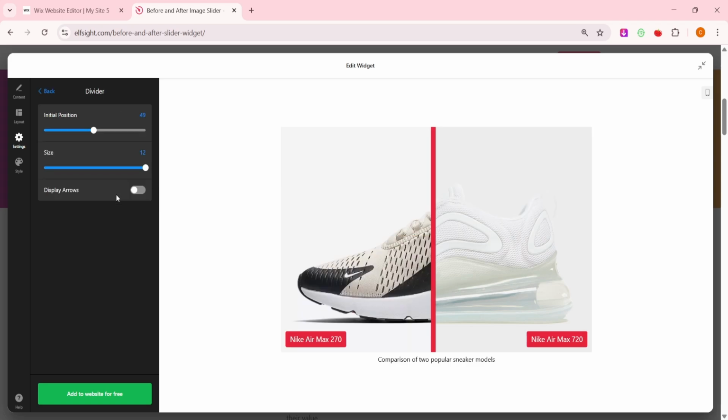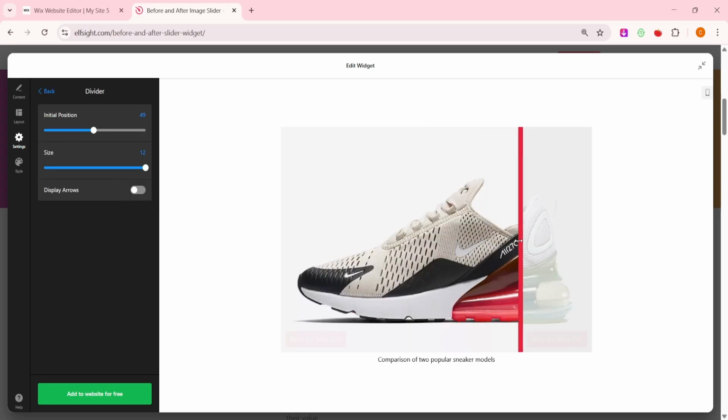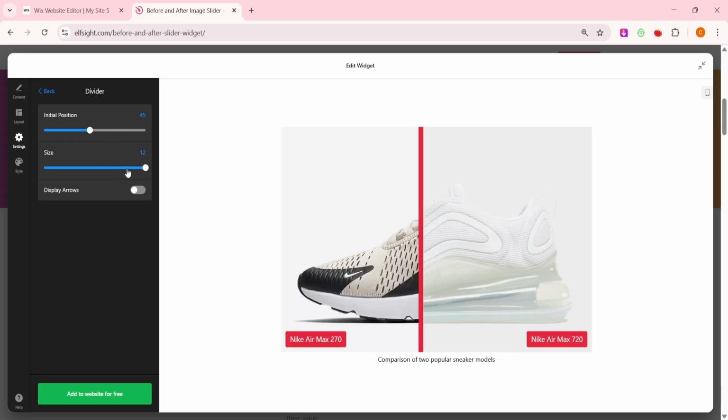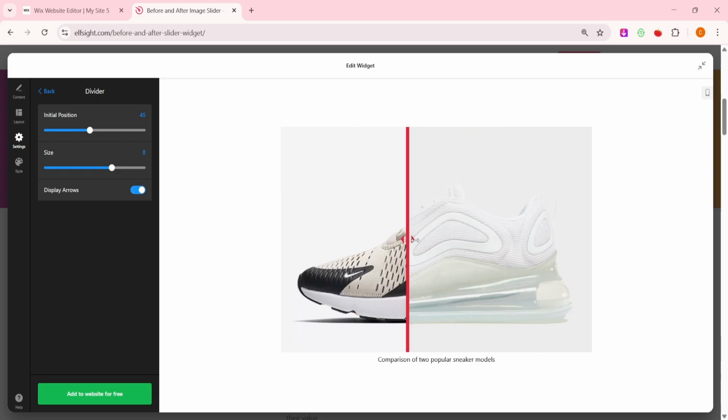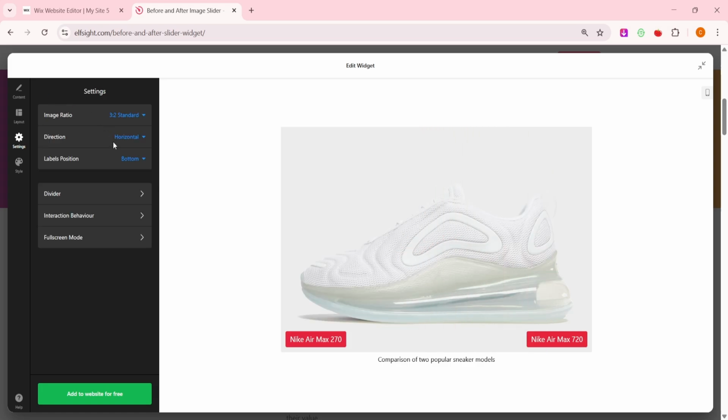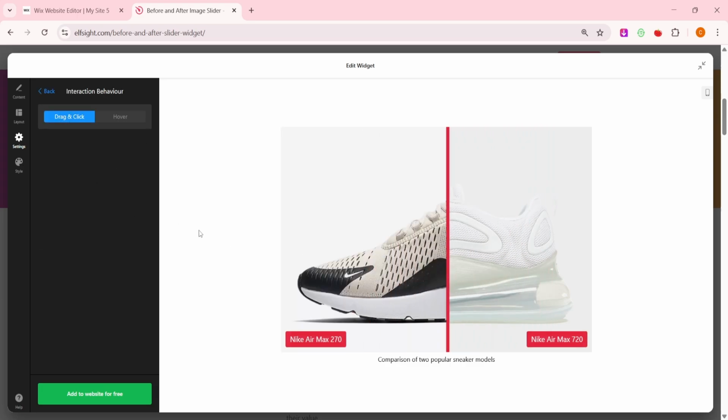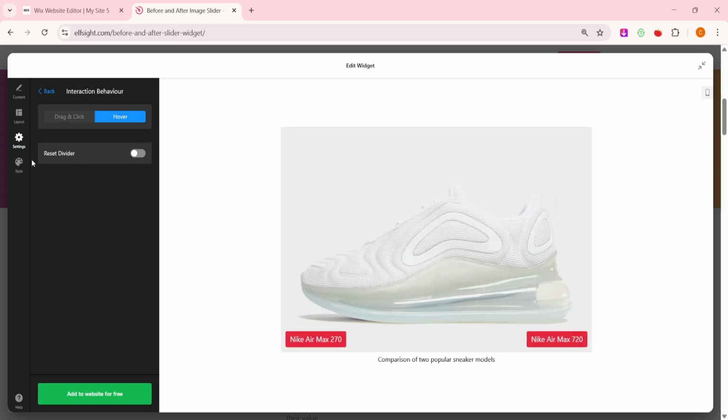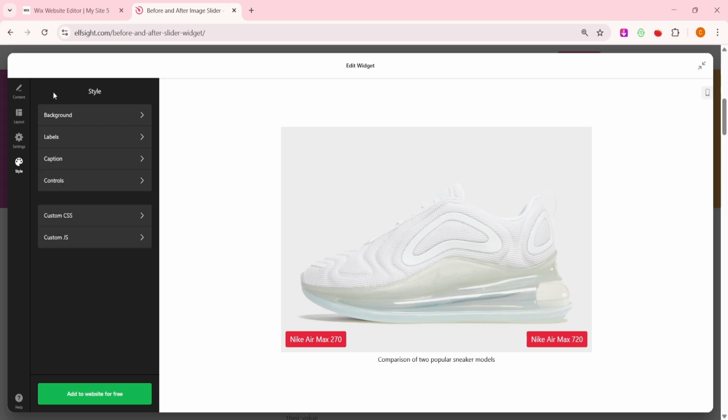In the divider option, you can set the initial position and size of the divider, and also add display arrows. Then you can set the interaction behavior by choosing between drag and click, or hover over the images like this. Lastly, you can go to the Style tab to change the colors and fonts of the background, labels, caption, and controls. And once you're ready to add your widget to your website, go ahead and click the Add to Website for Free button at the bottom left corner.